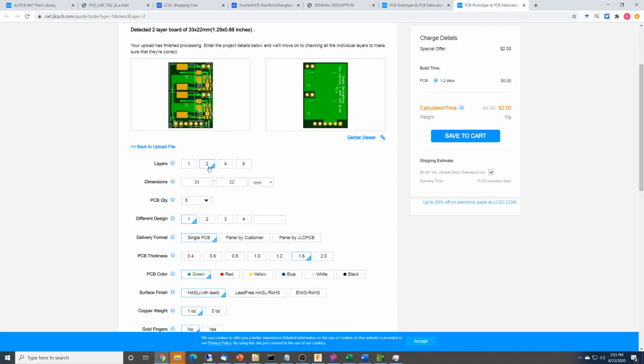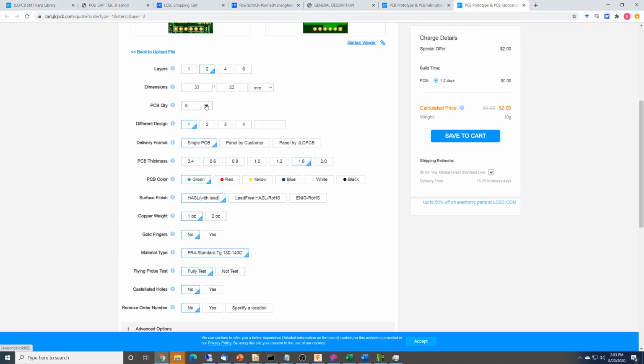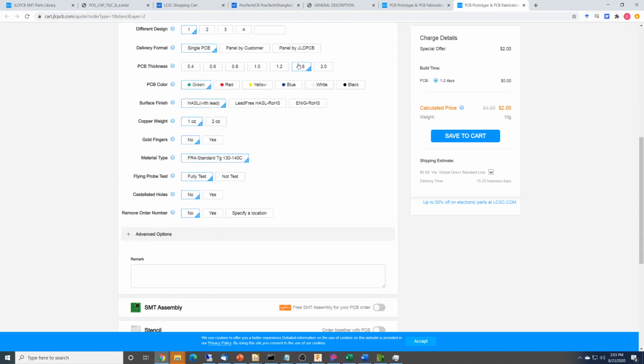So flipping back here, it's 2 layers. They grab the dimensions from the Gerber. You can choose a wide variety of numbers. We're only doing one design. It's a single PCB. You can play around with these. Some things are free. Some things cost more.